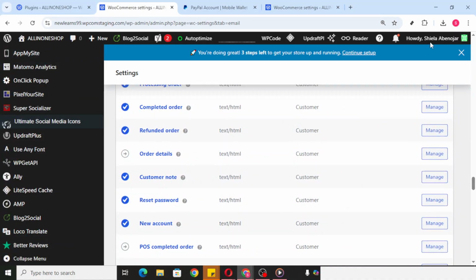On the Emails page, you'll find a list of all message types, like New Order, Processing Order, Completed Order, Customer Note, and more. Find the exact email that's giving you trouble. For example, if customers aren't getting their order confirmations, you'd look for the processing order email. When you've located it, click Manage on the right side of that row. This opens the detailed settings for that specific notification.